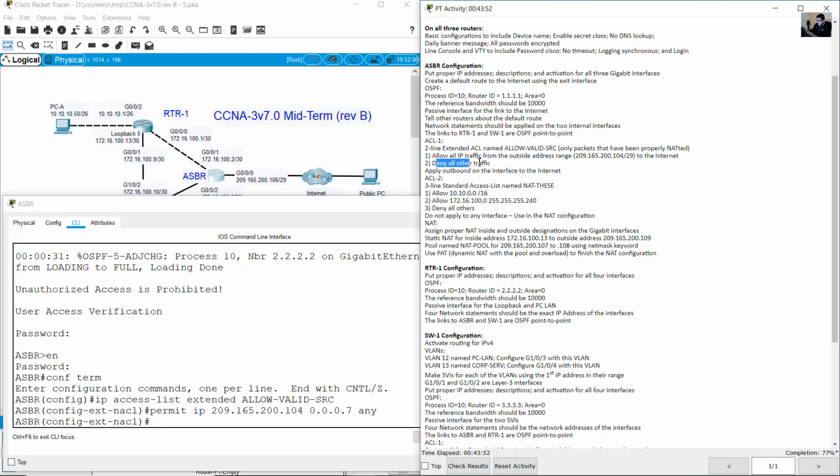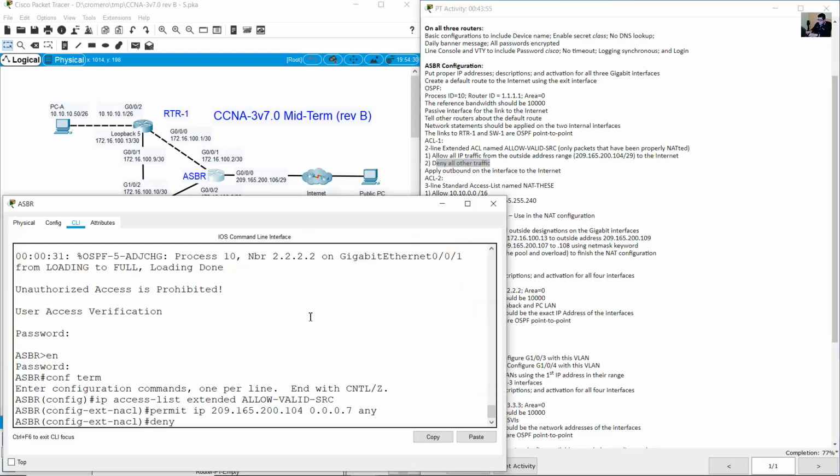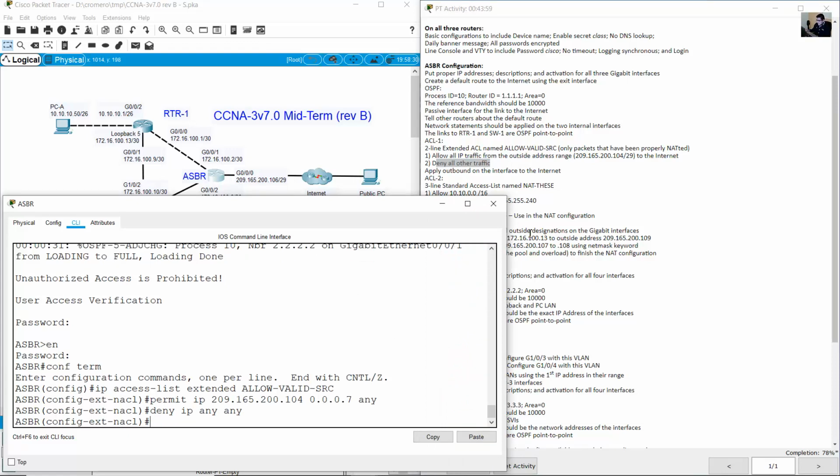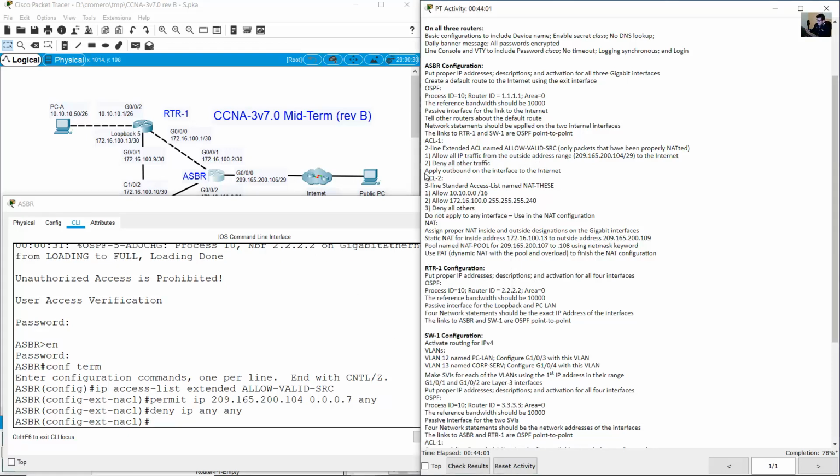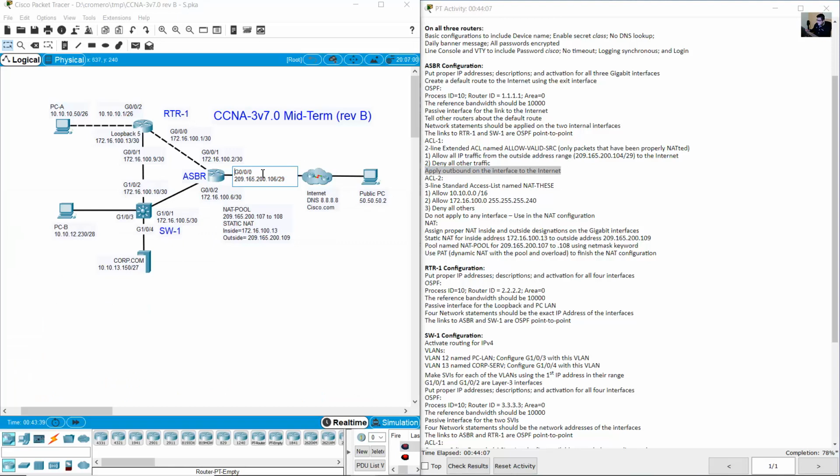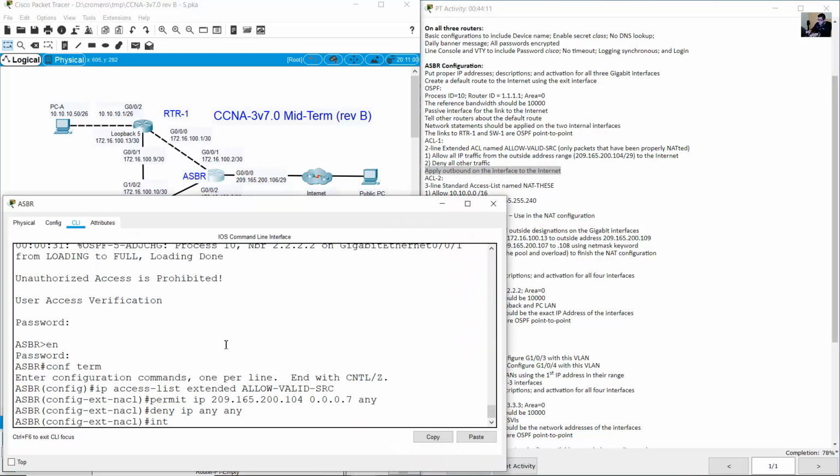Deny all other traffic. Deny IP from any to any. Apply outbound on the interface to the internet. The interface to the internet is gigabit 0/0/0. Interface and exit.